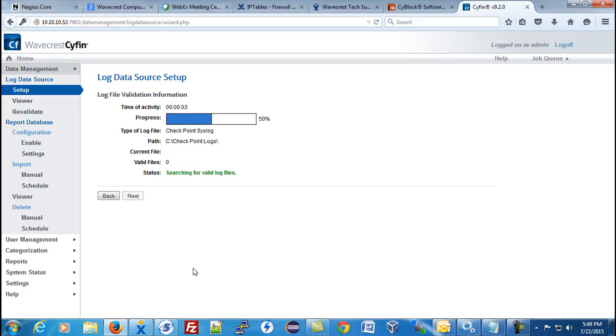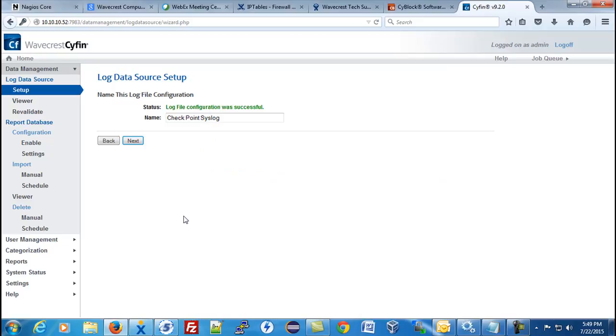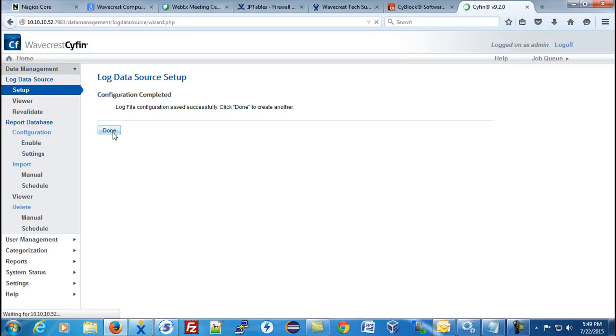If everything is set up correctly, you should start to see some valid files, or it may take a little longer than usual, and you may see 0 to start off with, but rest assured, if you've got your checkpoint set up correctly, you should start to see valid files within your log directory. Once the validation process is complete, we can click on Next and click on Next and then Done.